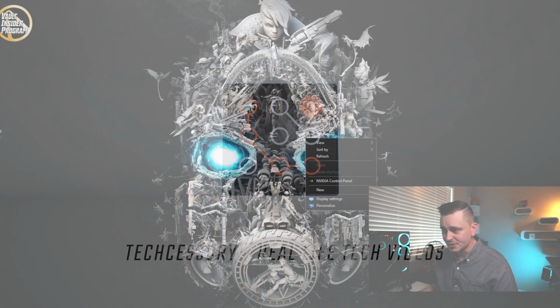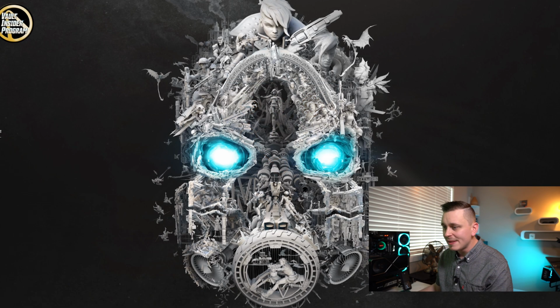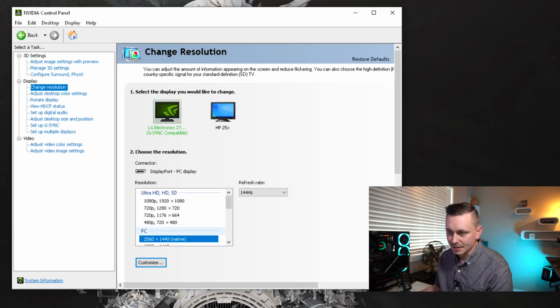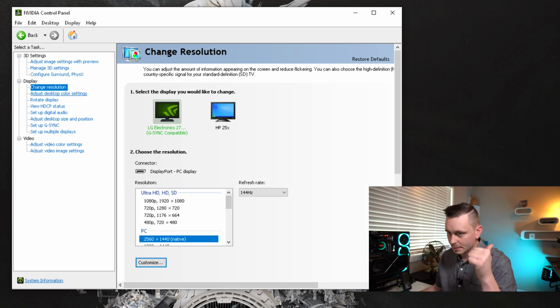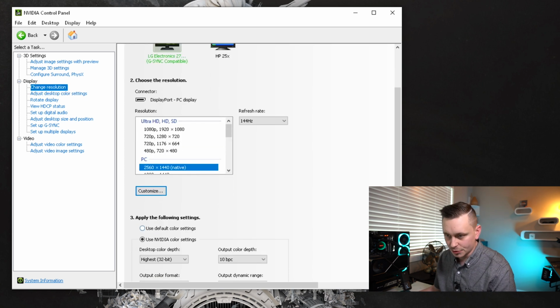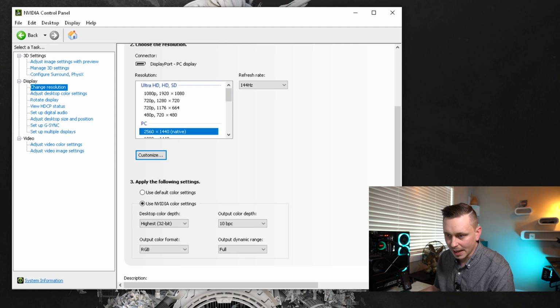Let's just jump in and get it started. First and foremost, open that Nvidia control panel. Your resolution needs to be set up to the native resolution and your refresh rate needs to be set up to that refresh rate that's on your monitor. Mine is 144 hertz and it's 1440p. Done.